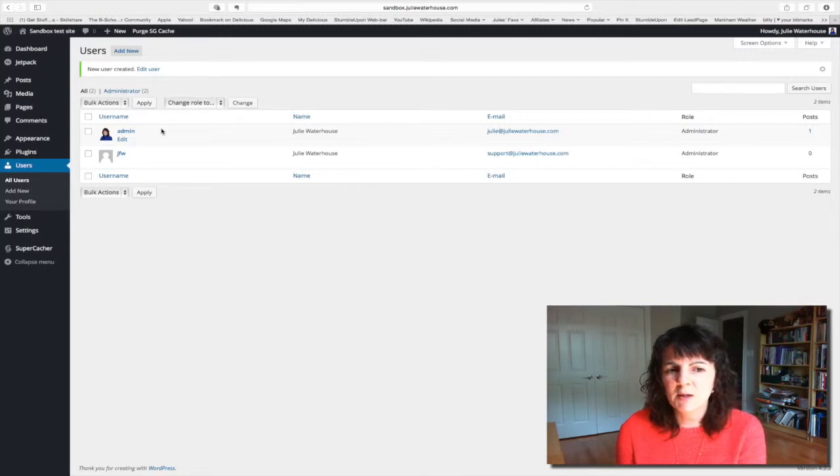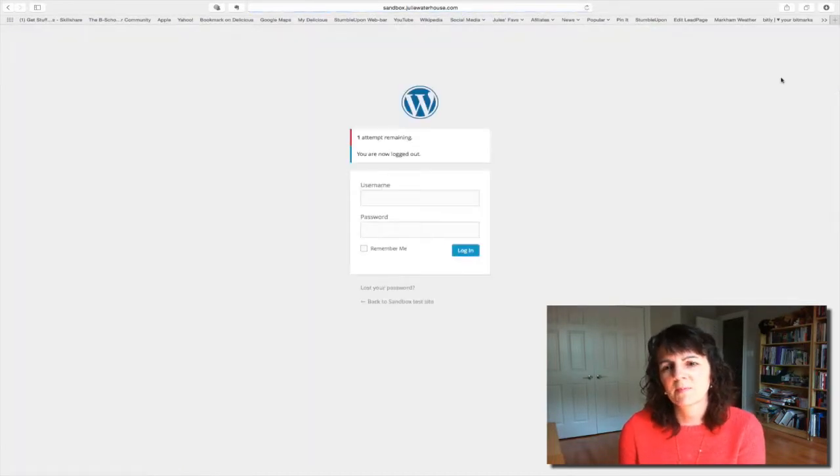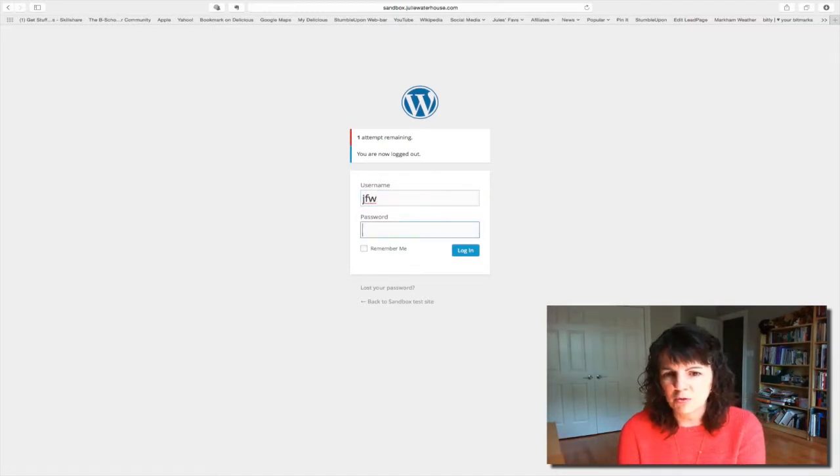So WordPress is smart enough not to let you delete the account that you're currently logged in as. So the first thing I need to do is log out, and then I'll have to log back in again under the new user ID. So I'm logging out, and now I have to log in with my new username.